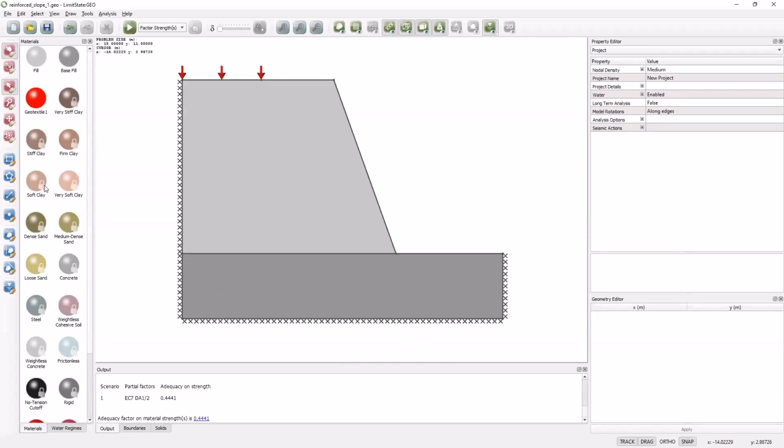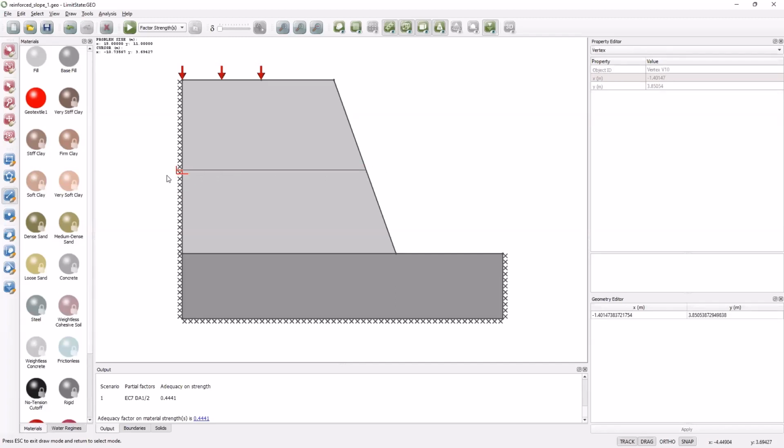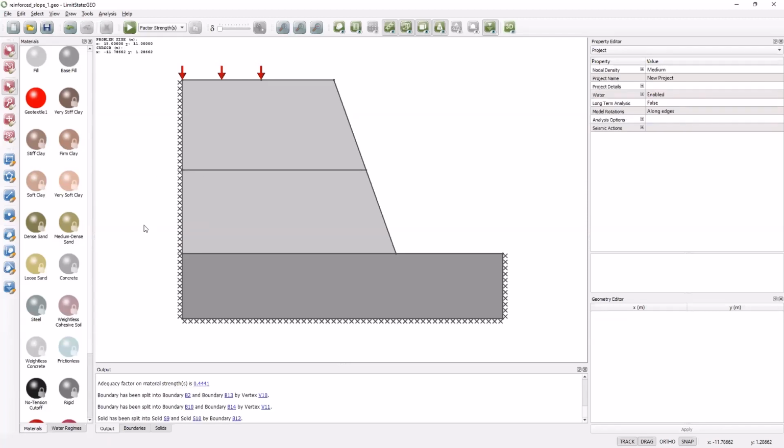I then have to apply that to the model. So I'm going to click on this button here, which allows me to draw a boundary line. I'm going to start somewhere over here and just draw a line back to that position. And we're going to add a vertex here. So click on that button. That allows me to break that boundary line into 2 parts. And then I'm going to take this geotextile and drag it and drop it on to that. So I've now got a length of reinforcement in the middle of this soil there.